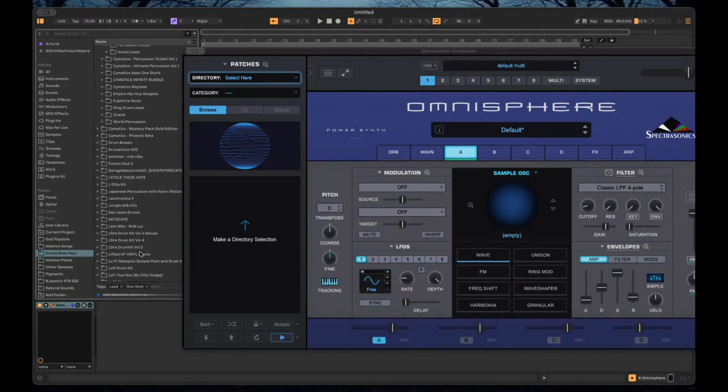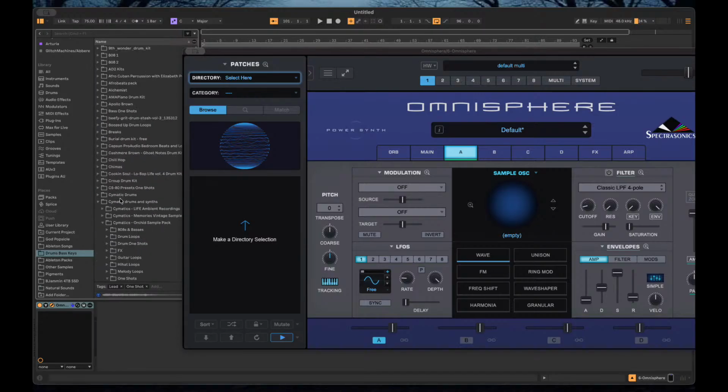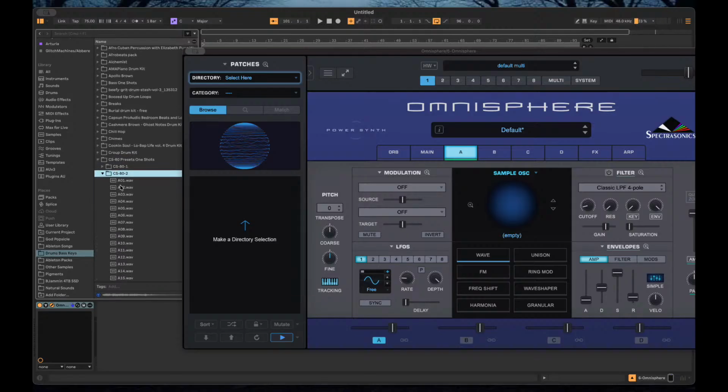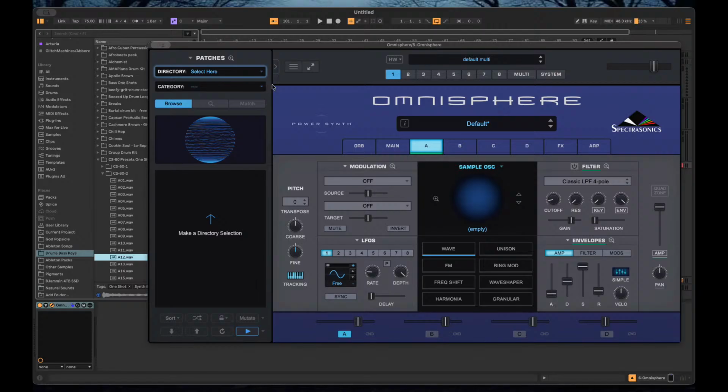I was trying to think, what is that called? Hmm. Here we go. CS80 presets one shots. I got these off of Gumroad. I can't remember the guy that does them. He did them for Koala. So we'll use something like this. Oh, I guess it still doesn't work. Maybe I have to go into the user section in here to do it.